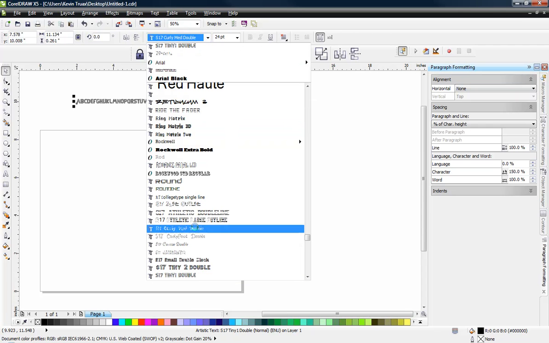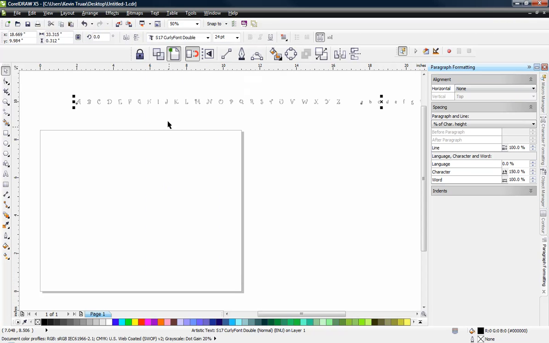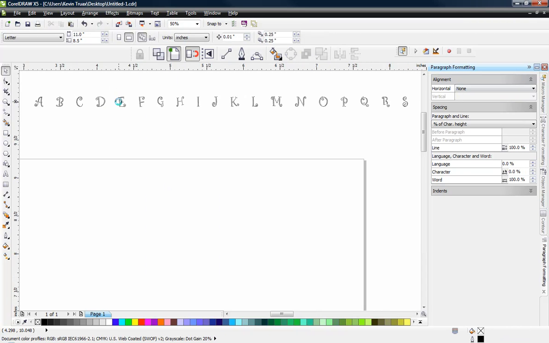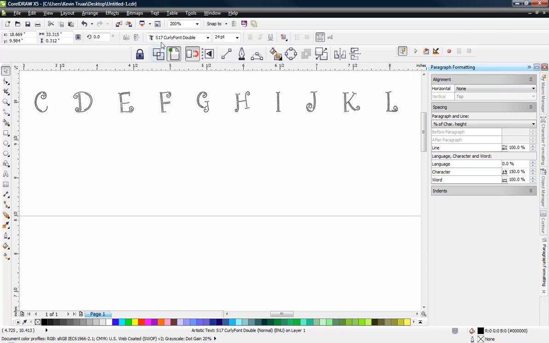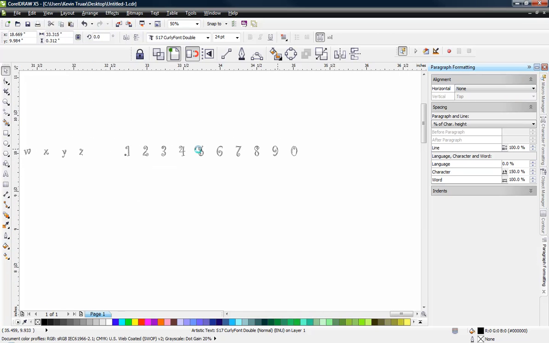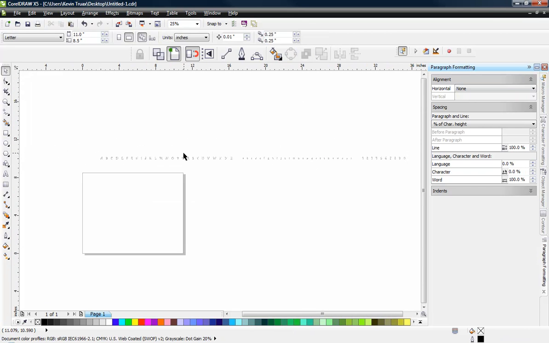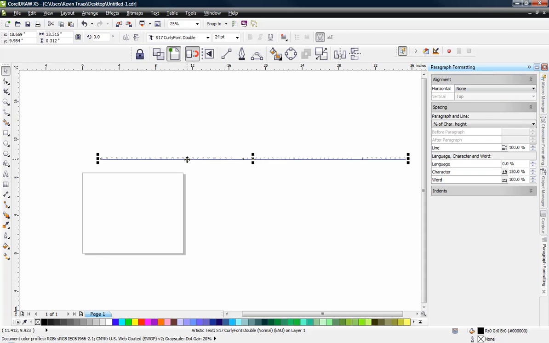Now, not every font is going to have an upper and lowercase. Let's look at Synergy's curly font. As I click on here, you see it says curly font double. This particular font does have upper and lowercase, and it also has numbers, as you can see. So let's just use this for our example, because it doesn't matter what font we're using.